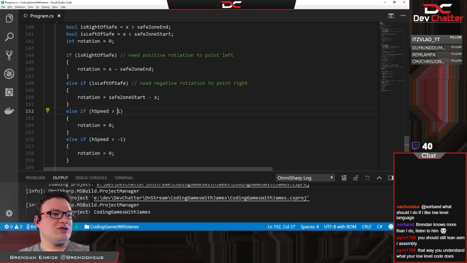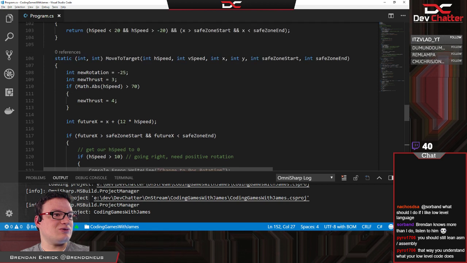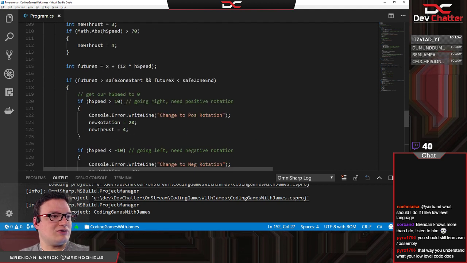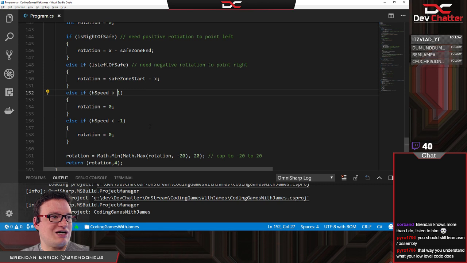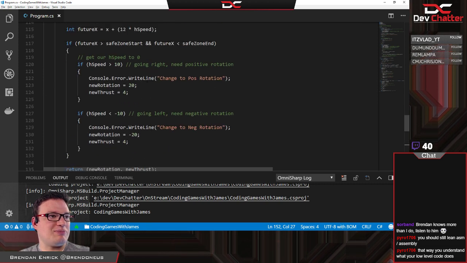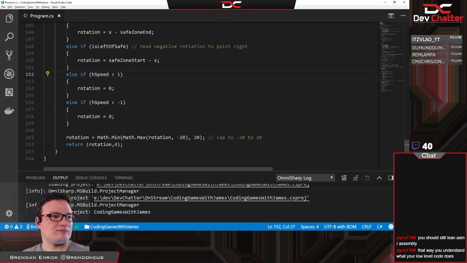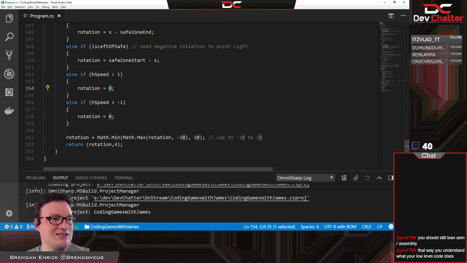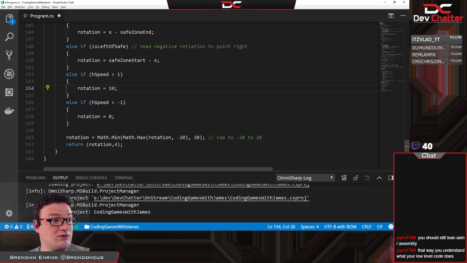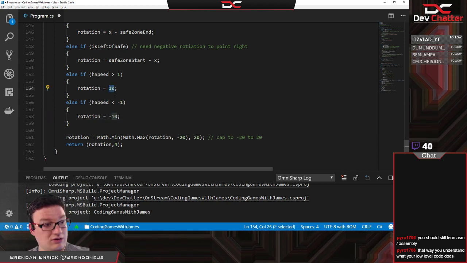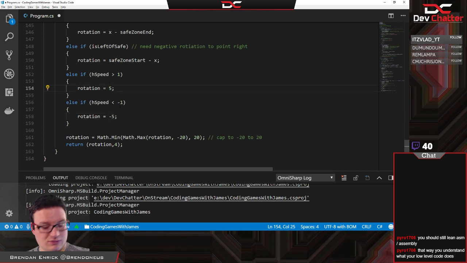So, okay, here's what we're doing. We're saying H speed is less than that, so positive, right. So if positive, you counteract positive with positive, and you counteract negative with negative. So if we're positive, then we maybe want to do a positive, and if we're negative, we want to do a negative. And actually, maybe we'll do smaller.